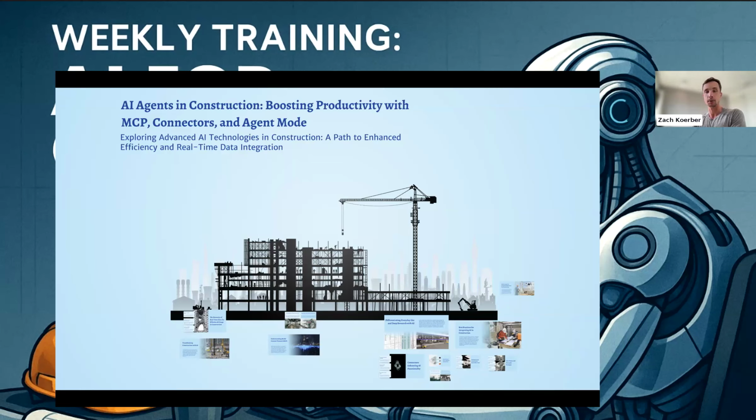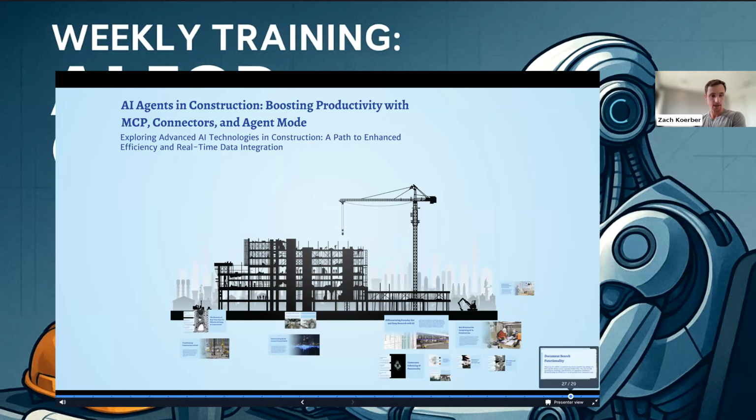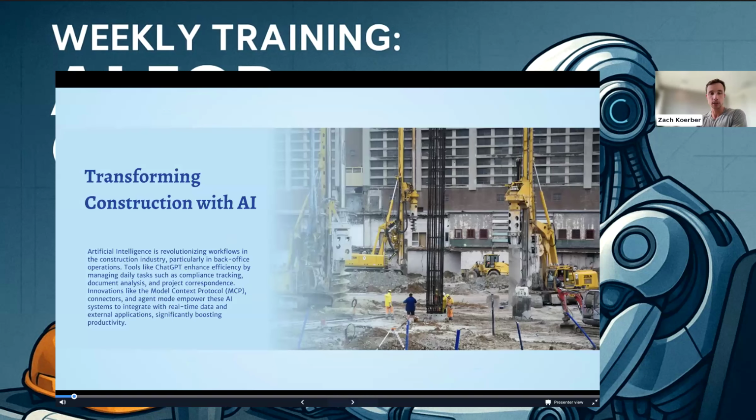and bring it into their company. And I can get into how they're doing that here in a bit. So let's get on with it. Here I want to go. Oops, I think I started the presentation all the way at the end as I was reviewing it this morning. Here we go. So, artificial intelligence is revolutionizing the workflows in the construction industry already.